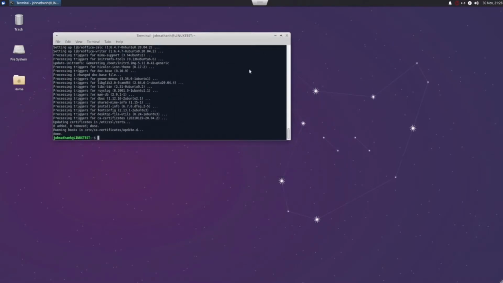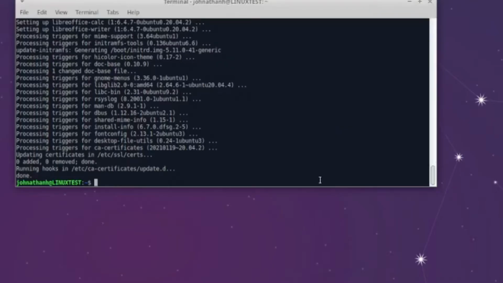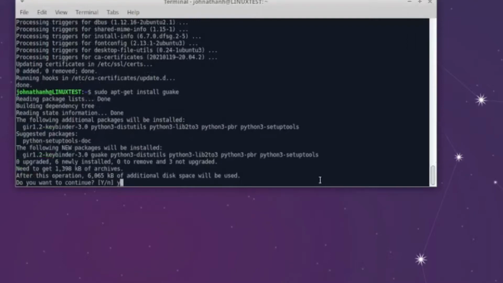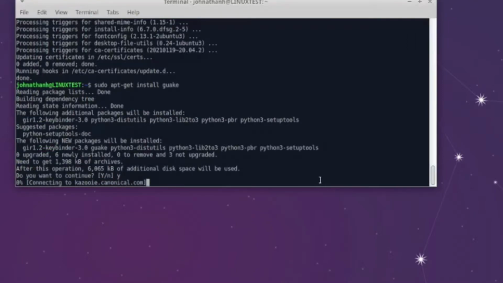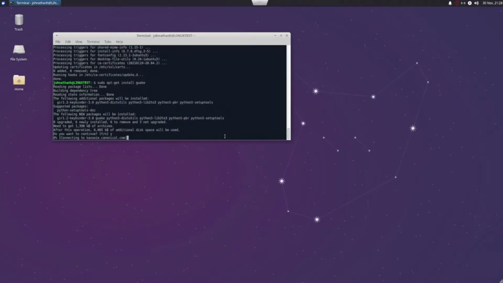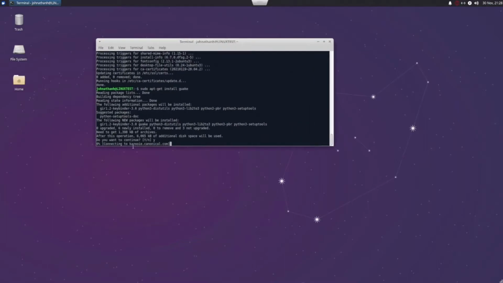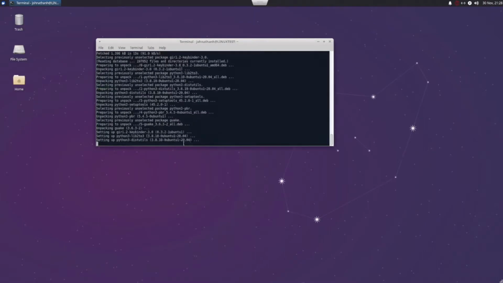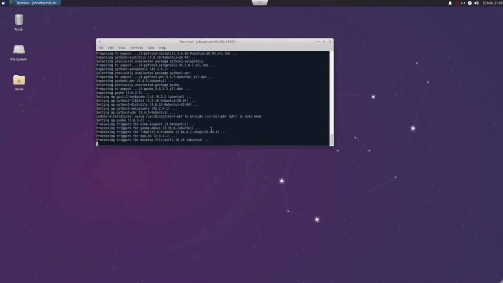We finally got it. Right now, we're going to try to install Guake. apt-get install guake. It should be in Ubuntu, so we don't have to install any extra repositories or anything. It's gonna take 6,000 KB of additional disk space. Alright, looks like it's going.